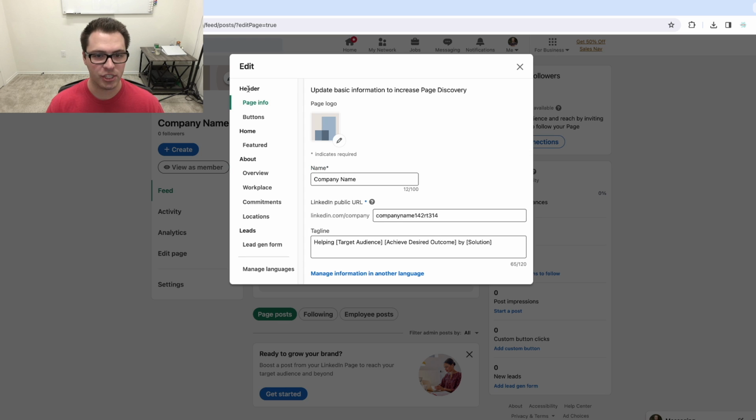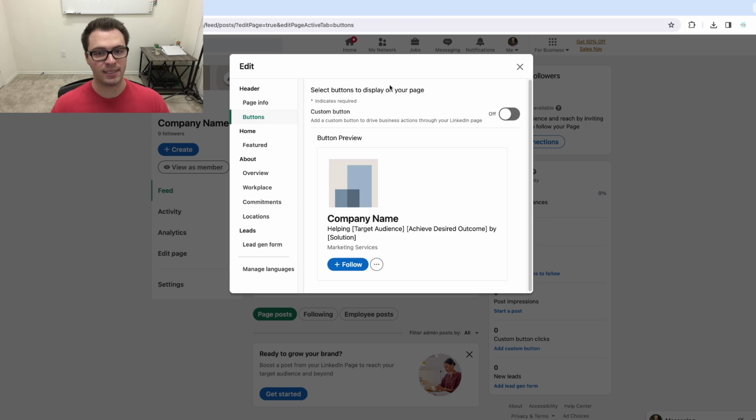Now, if we go up to page info here, you can always change your logo. I did not upload one. You can change your URL or that tagline. If we go to buttons, buttons are great. You definitely want to be adding a button here.